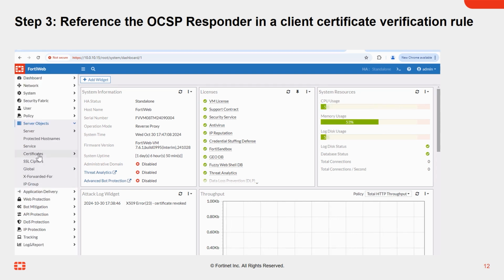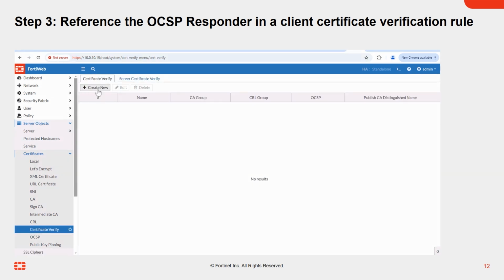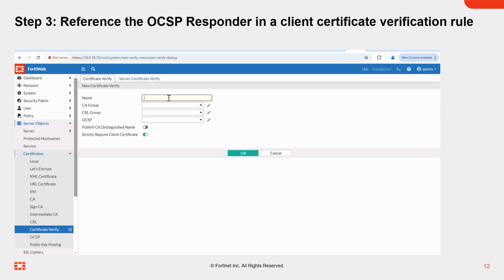To reference the OCSP responder in a client certificate verification rule, navigate to Server Objects, Certificates, Certificate Verify, and click Create New to create a new certificate verification rule. Enter a name for the rule, select a CA group, and under OCSP, select the responder you configured in the previous step.